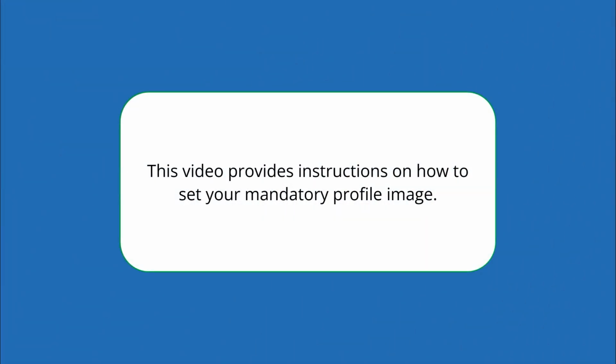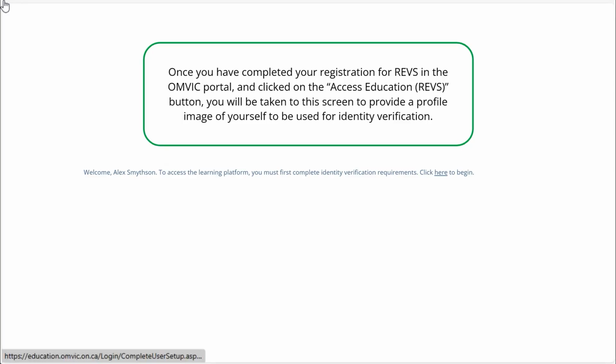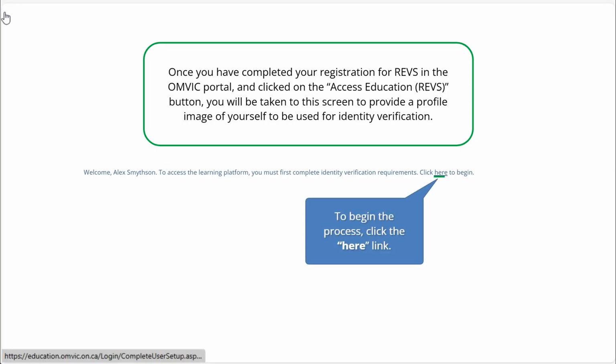This video provides instructions on how to set your mandatory profile image. Once you have completed your registration for REVS in the OMVIC portal and clicked on the Access Education REVS button, you will be taken to this screen to provide a profile image of yourself to be used for identity verification. To begin the process, click the Here link.